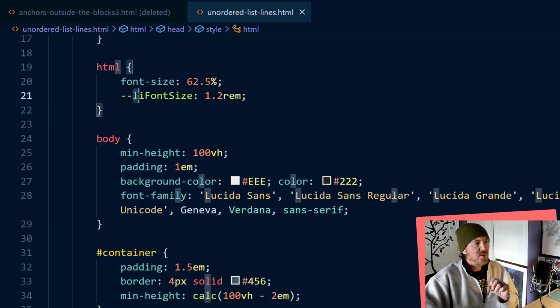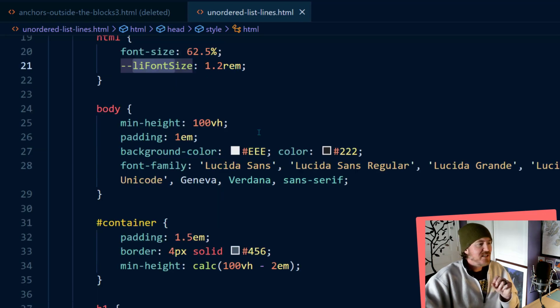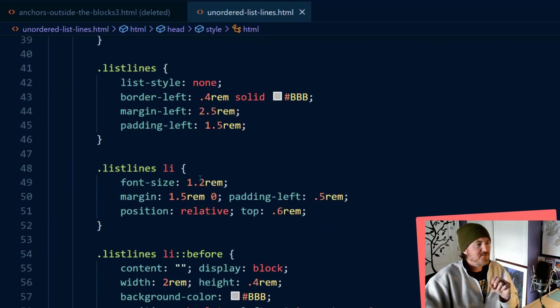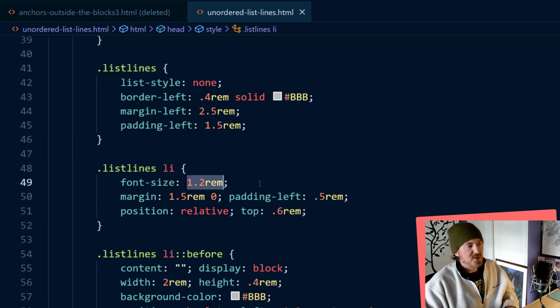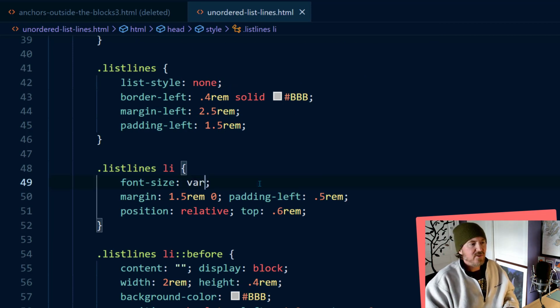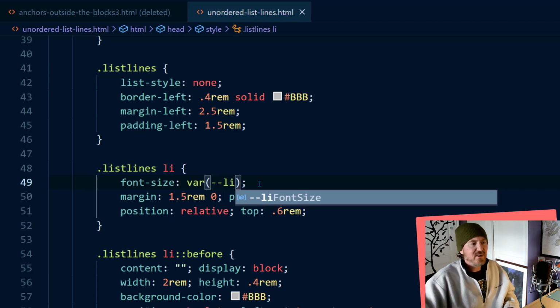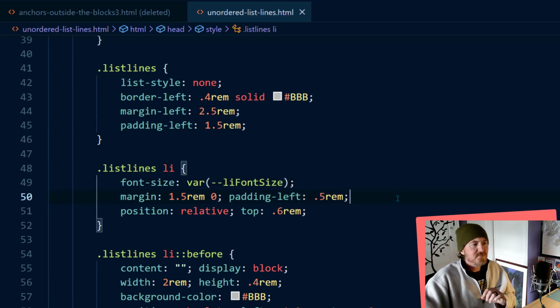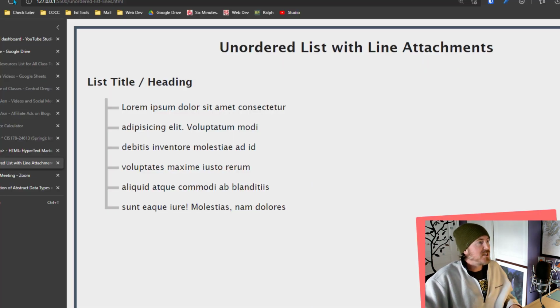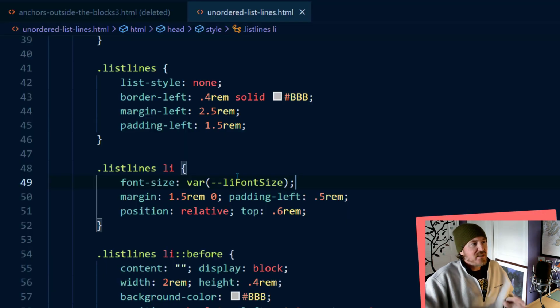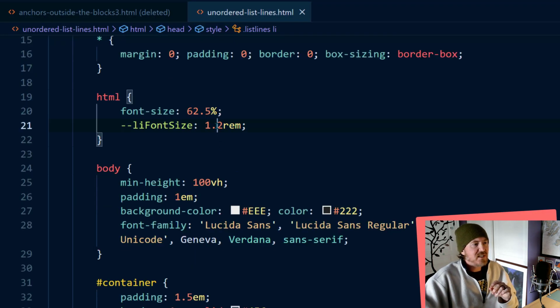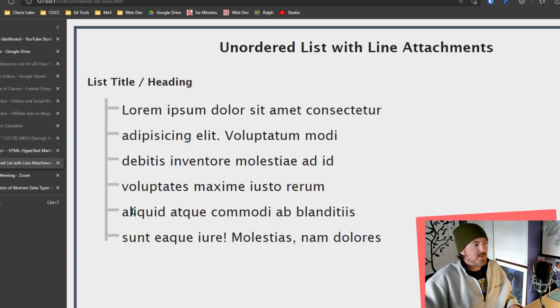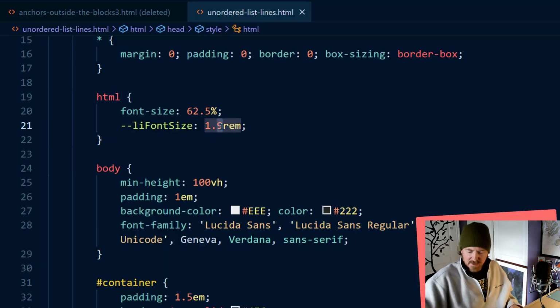Now that I have this variable, dash dash li font size, I can move down to the other part of my styling, and instead of putting in font size 1.2 rems, I can put in something like var parentheses dash dash li font size. There we go, VS Code helping me out. So now my font size is going to be that 1.2 rem. I shouldn't notice any change in my page. All right, that looks pretty good. And if I were to change my variable font size from 1.2 to 1.9, then of course I'm going to notice that problem. Cool, so that's a nice way to kind of control that font size up there.